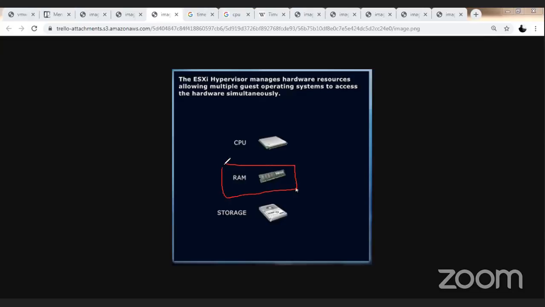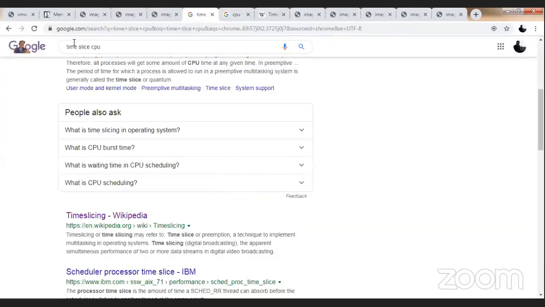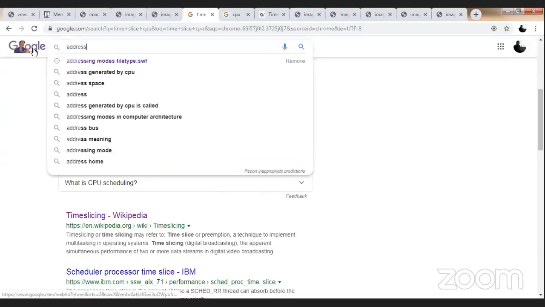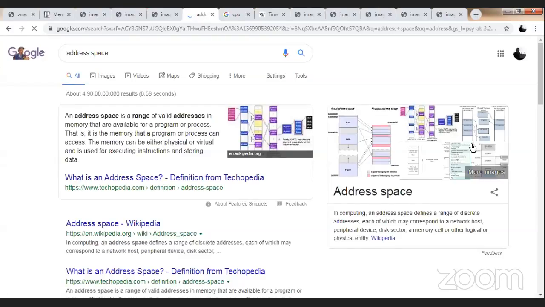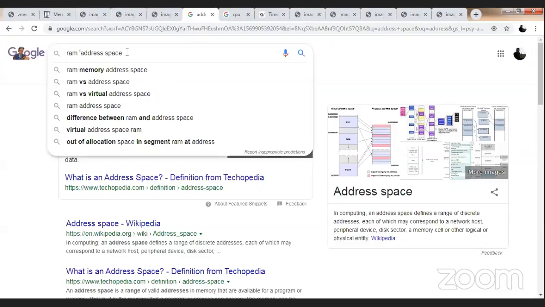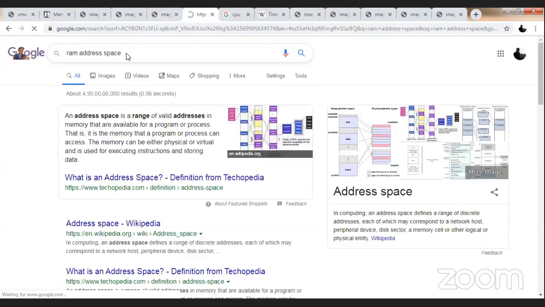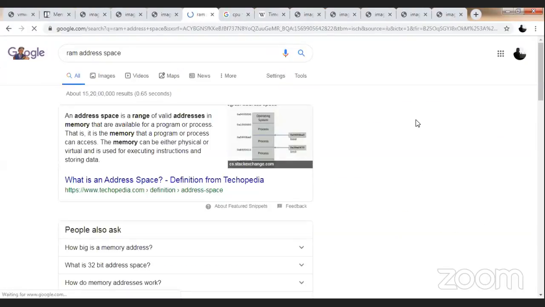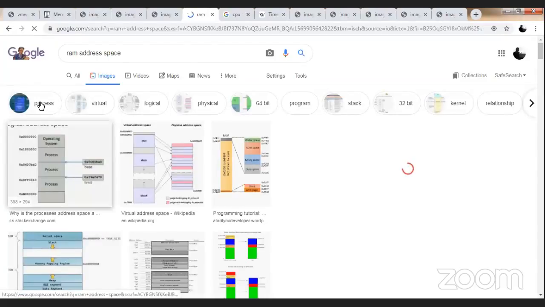RAM works a little differently with respect to CPU. Random access memory has addressable spaces. So what could be an addressable space? Let me quickly check if we can have an image here. So let's say an address space. Consider a RAM address space. Here you can consider this is a RAM address space.